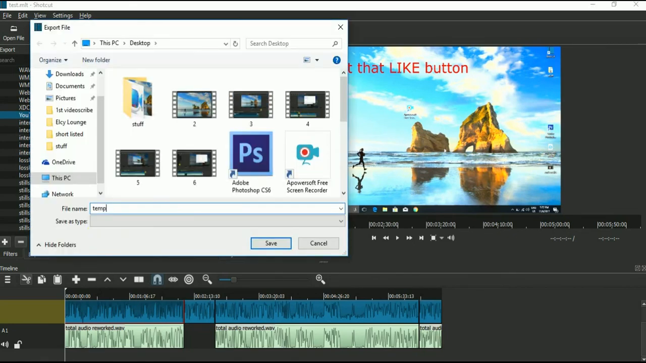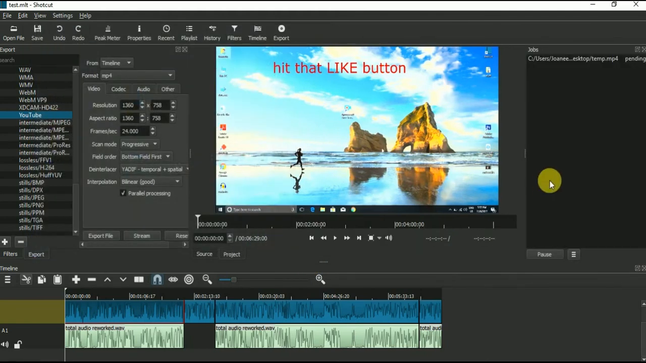We will name it temporary and say save, and you see it's rendering over here. Now I can right click this and say stop job. That means it's going to pause the job temporarily. I can right click and either say run, which will restart it again, or I can say stop job and remove, and it's removed. And I can go back, make my changes and say export again.